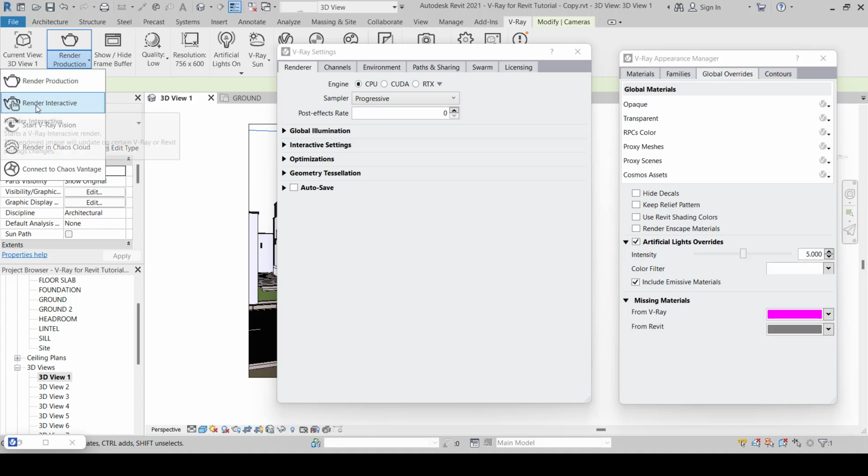Rendering production is for your final rendering, and rendering interactive is for your test rendering, where you want to see how the materials you have assigned will look, and you can use it for the HDRI dome until you are satisfied with the lighting. I've made mention of that previously.